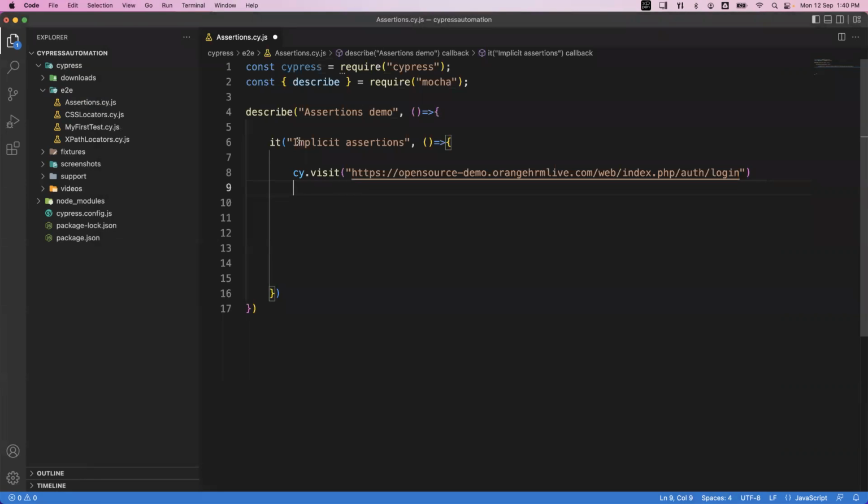First, let me start using implicit assertions. As I said, in implicit assertions, we have to use should and and. These are the two keywords which we have to use. One is should, the other is and. These are the keywords we use to add implicit assertions. Now, let us try to add some validations on the URL.